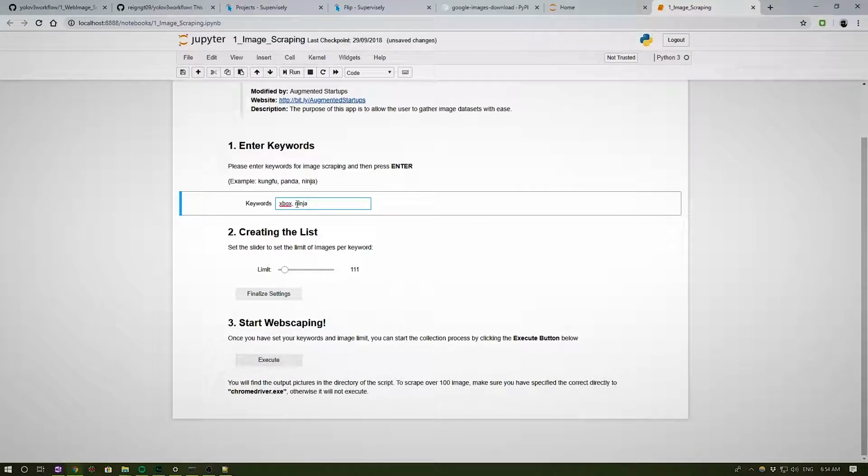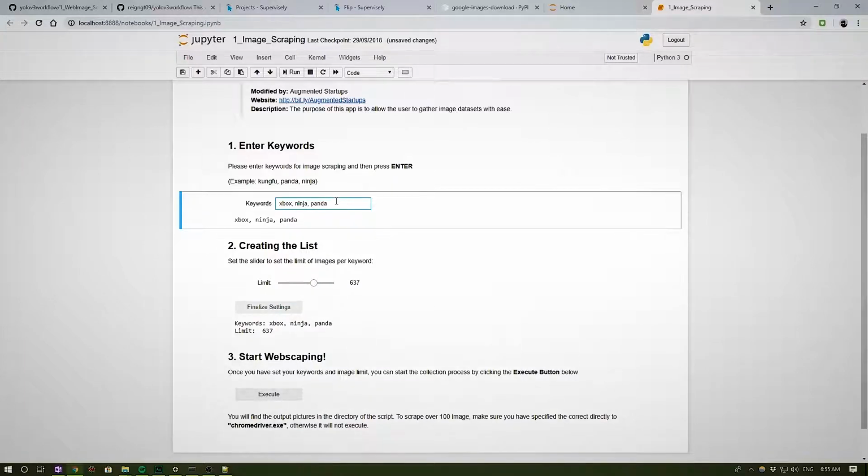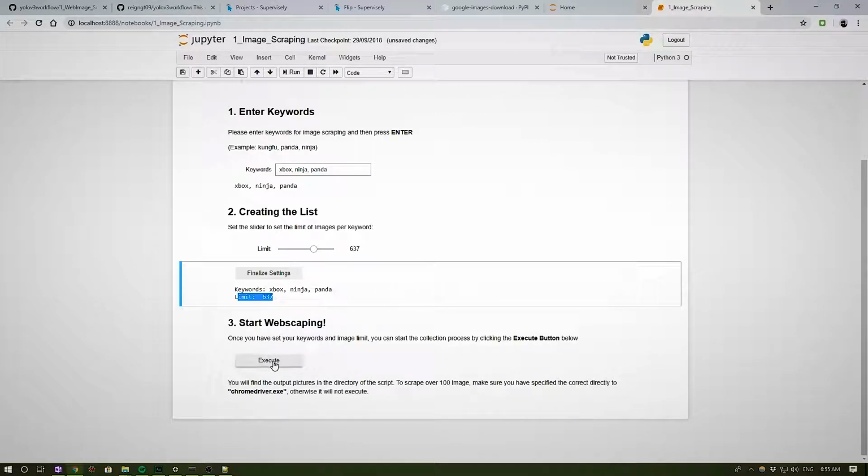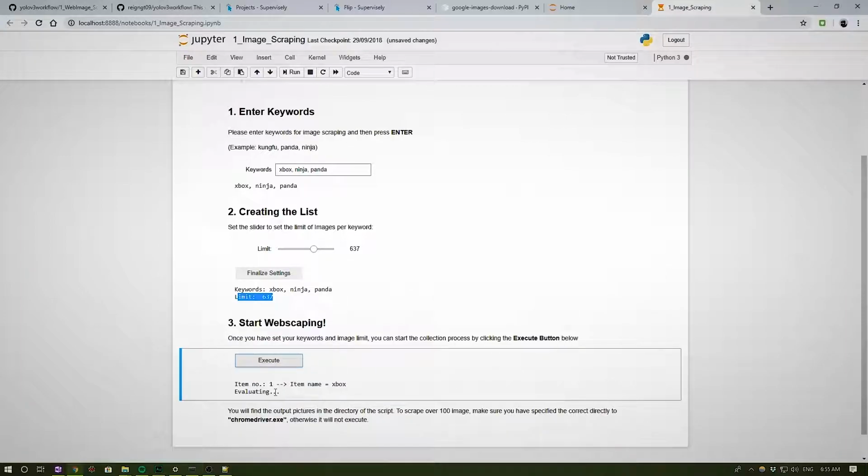You can type in Ninja, Panda, etc. You can change your limit. You can put it up to 1000, even more if you change the code. Finalize the settings. So it shows in your keywords, the limit that you set, and then we can click this button to execute. And then as you can see, it'll start downloading our images.